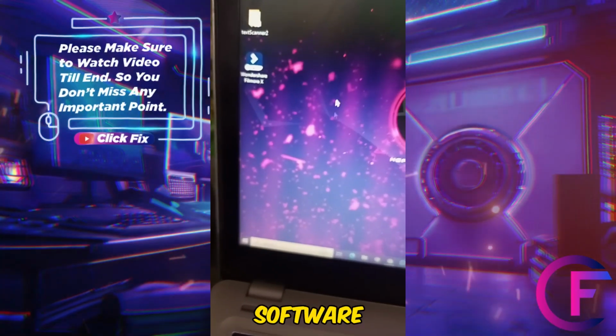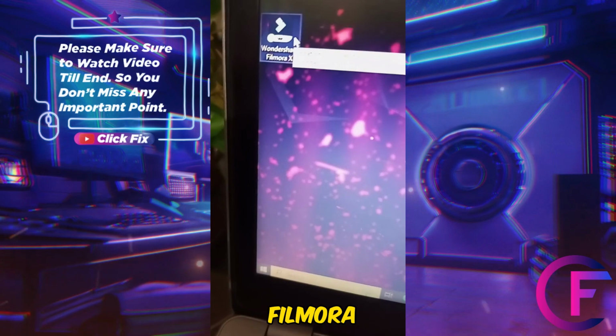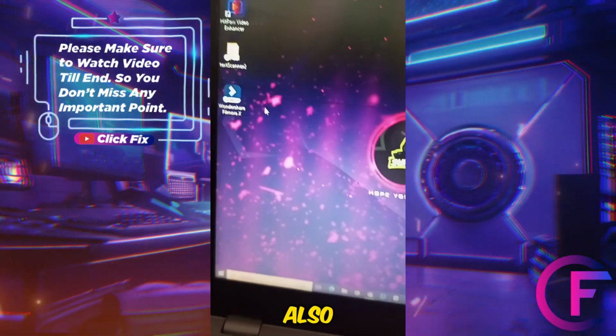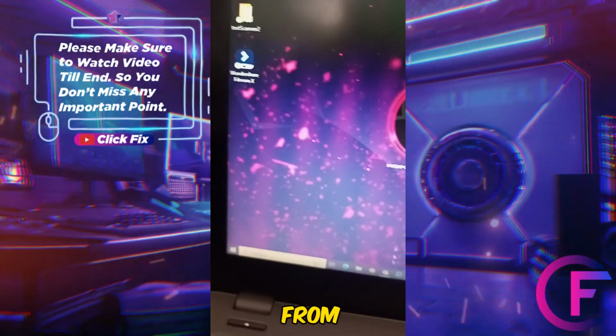So first you need a software called Wondershare Filmora X. You need to install this software. You can also get the cracked version of the software from the website.